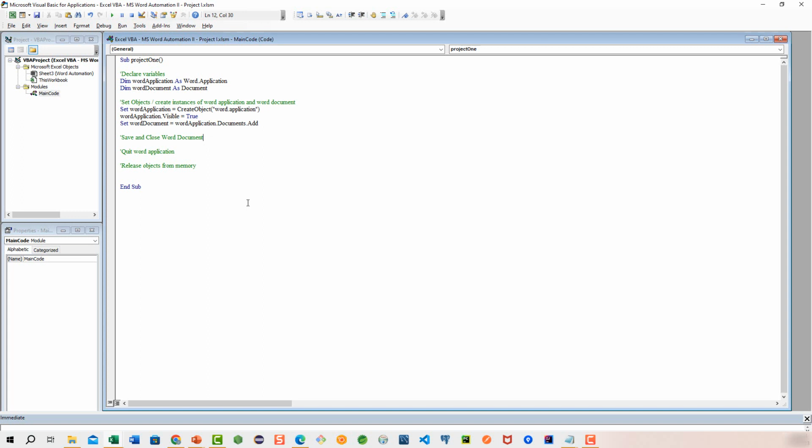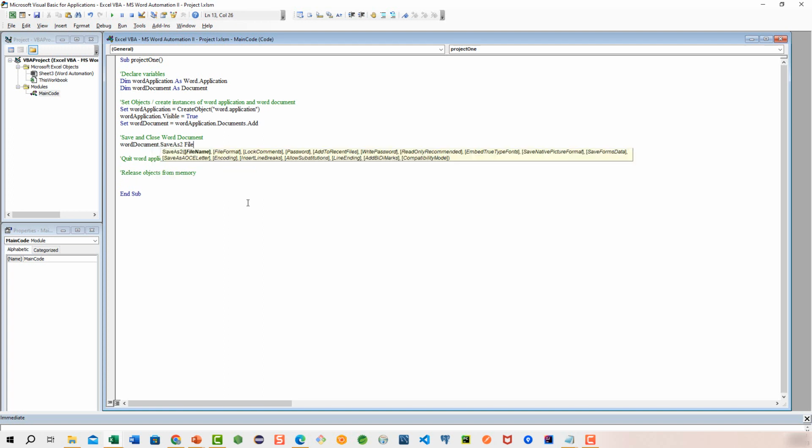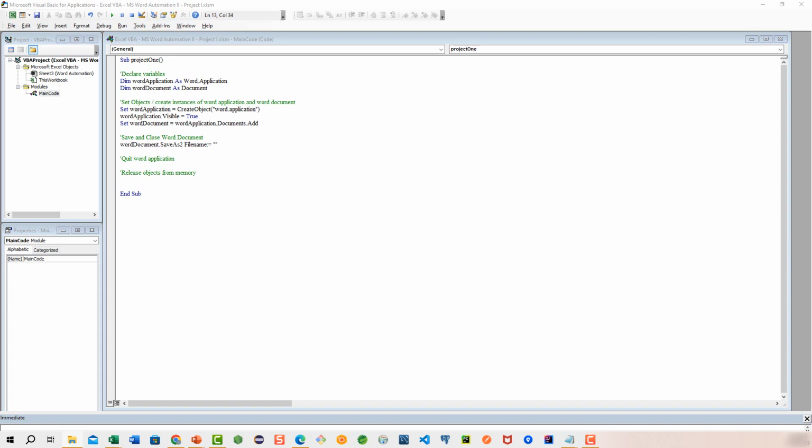Now here we're going to be writing the code to save and close the Word document. So we're going to say here Word document.SaveAs, to this option, FileName, and then between double quotes we're going to add the directory where we're going to be saving this Word document in our computer. So I'm going to be saving this Word document in this directory in my computer. Of course this is going to be different in your computer. And then here I'm going to be adding the document name that we're going to be saving.